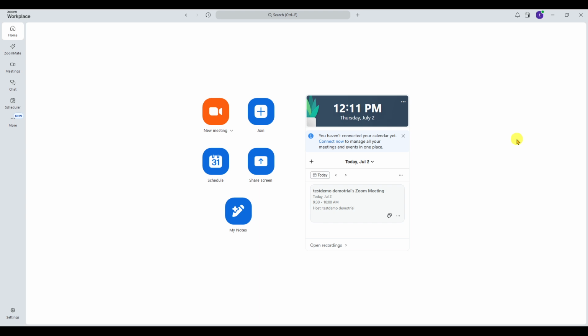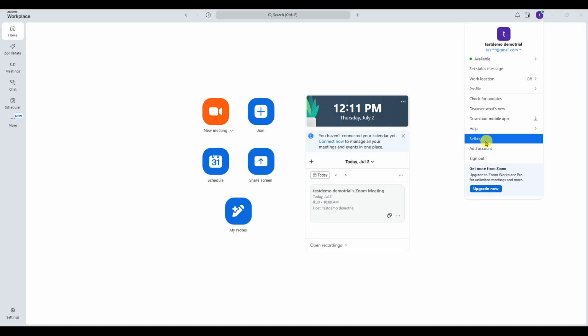Once the app is open, move to the top right corner of the Zoom window and click on your profile account icon. This is the area where Zoom keeps account-related options, preferences, and app controls. Clicking there will open a small menu with several choices. From that menu, click on Settings.